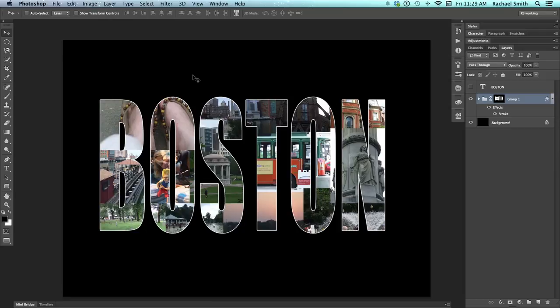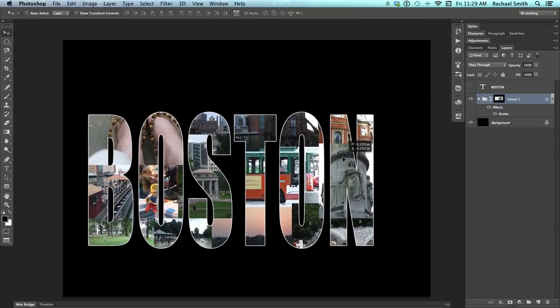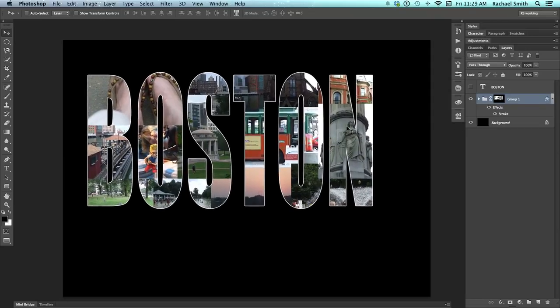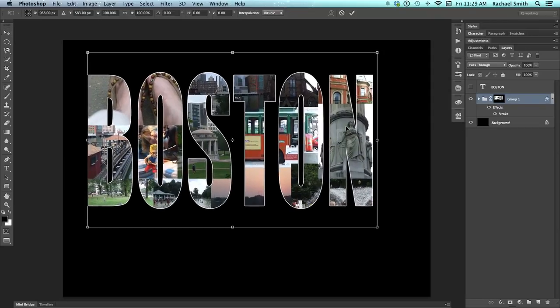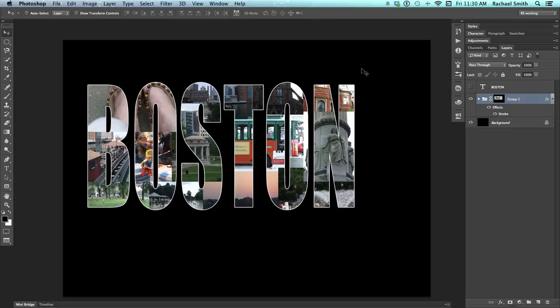And there is my photo collage. I can grab my move tool, and as long as I'm on the group, when I move this, the whole thing will move. And if I size it, Command T, it will select everything that's in that group, and I can size it all down at once. So using groups is a great way to not only keep your layers organized, but also a way that you can affect a lot of layers at once.